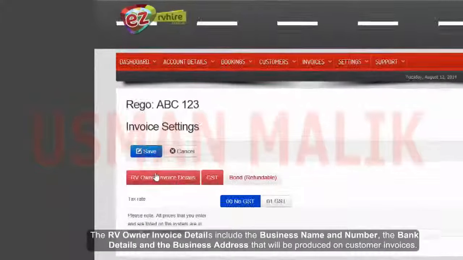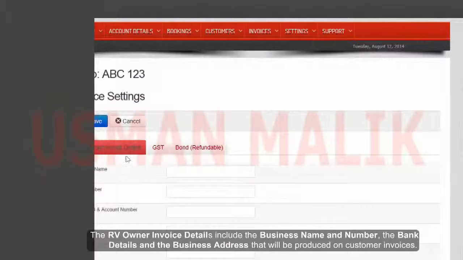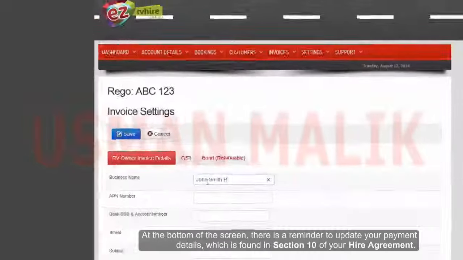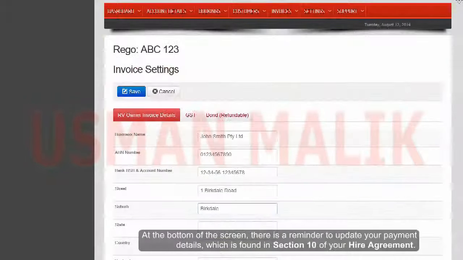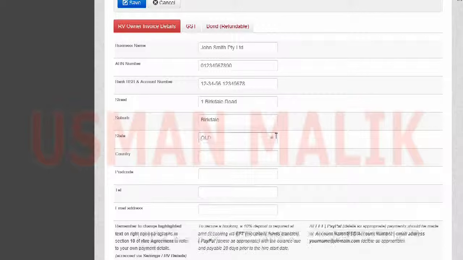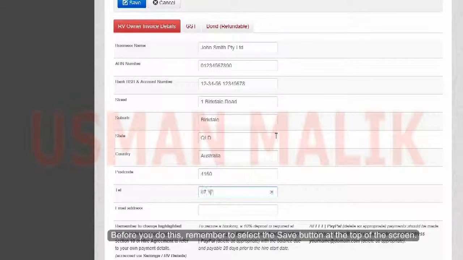The RV owner invoice details include the business name and number, the bank details and the business address that will be produced on customer invoices. At the bottom of the screen, there is a reminder to update your payment details, which is found in Section 10 of your hire agreement. Before you do this, remember to select the Save button at the top of the screen.